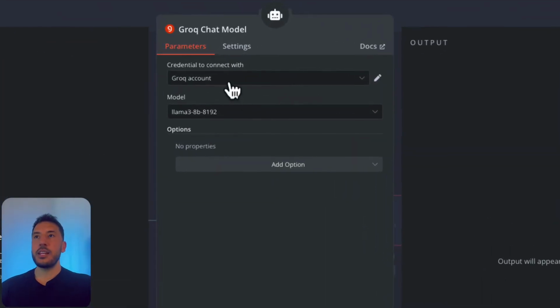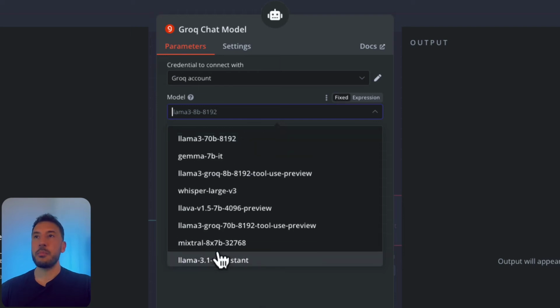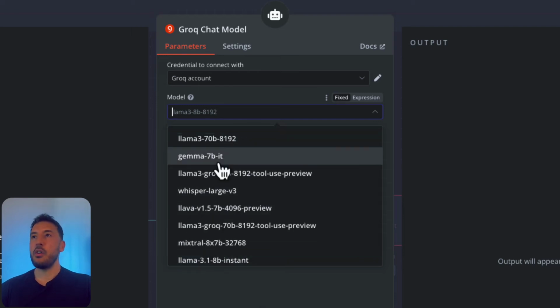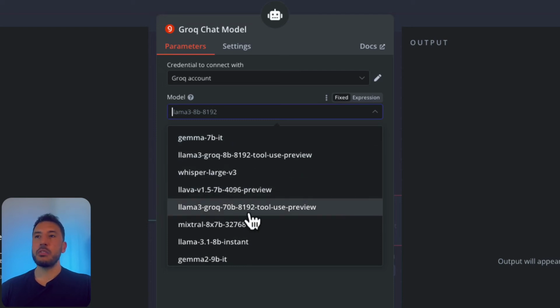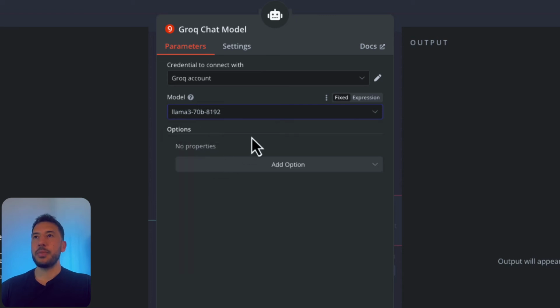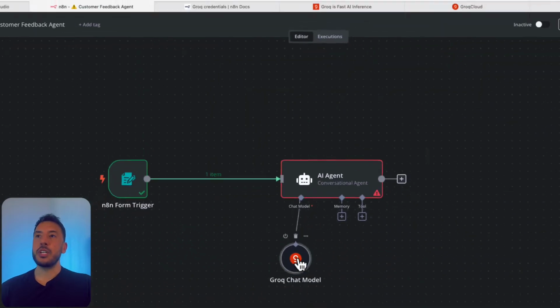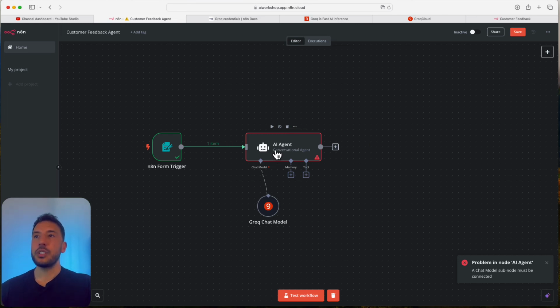Once you do that, then you'll be able to actually have access to all these models through the Grok chat model. And as you can see, they have all sorts of the open source large language models like the Llamas of the world, the Gemma, Whisper, Lava, all great large language models. But I'm going to go ahead and select the Llama 370B because this is a pretty decent model. And again, we want to make sure we're using a good model because we need this agent to be able to categorize the customer feedback that's coming in. So make sure you're using a good model here.